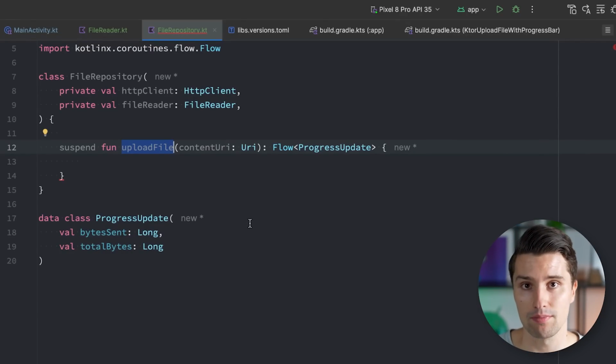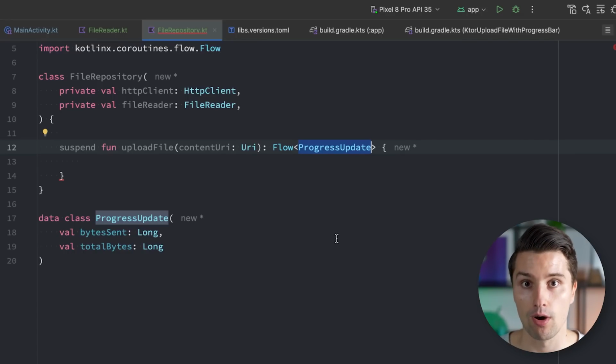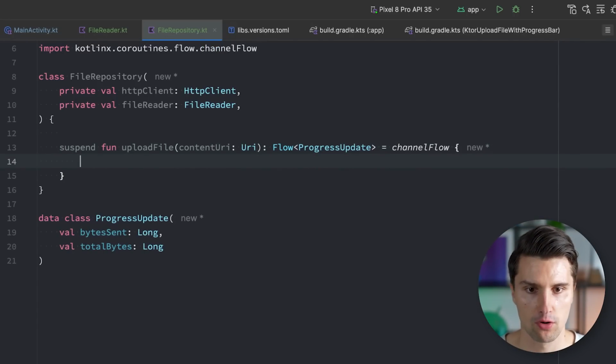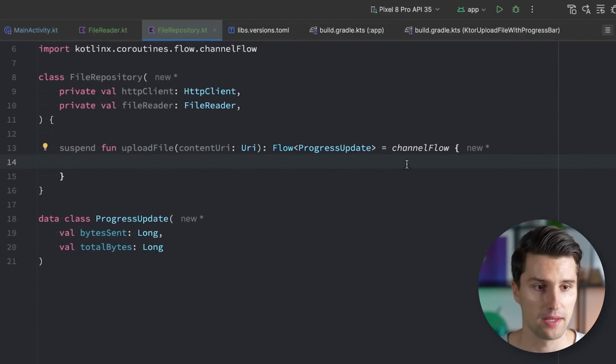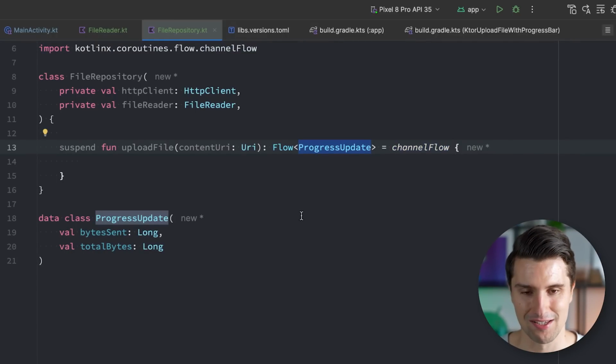Because with every single progress update we get from Ktor, with every single piece of bytes that have been uploaded, we want to send such a new progress update from this repository to our ViewModel in the end, and then finally to our UI. And this flow can be constructed with a channel flow. So maybe you know a callback flow, which is very similar to a channel flow. But in the end, a channel flow just allows us to emit and send emissions, so progress updates in this case, from multiple different coroutine contexts, so from multiple different dispatchers, from multiple independent coroutines. And a callback flow is usually used if we also want to perform some type of cleanup work, maybe to remove a specific callback, when we convert to flow emissions.